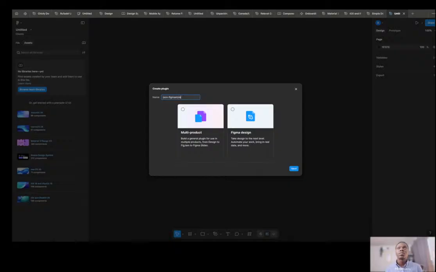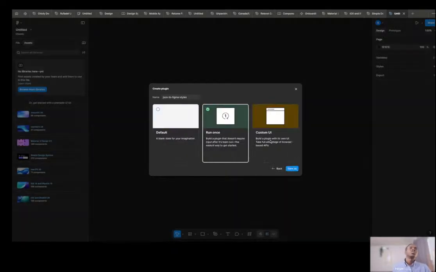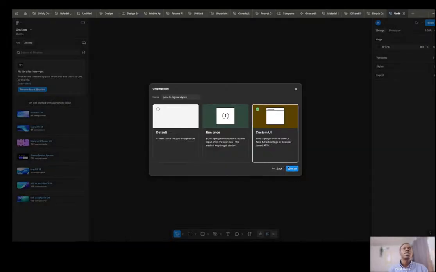styles. All right, so let me just add a hyphen here like this. Okay, then I'm going to select Figma design and click on OK. Since we are designing a custom UI, that's what I'm going to add. So I'm going to add custom UI and save as.